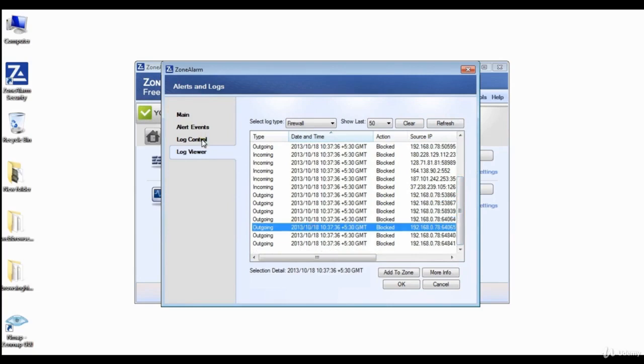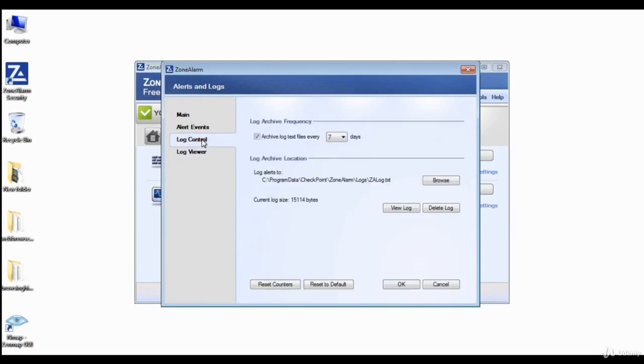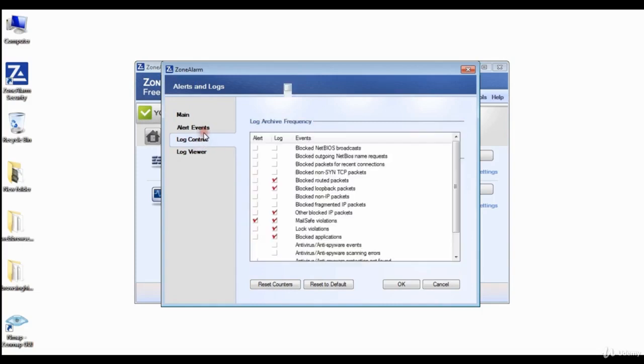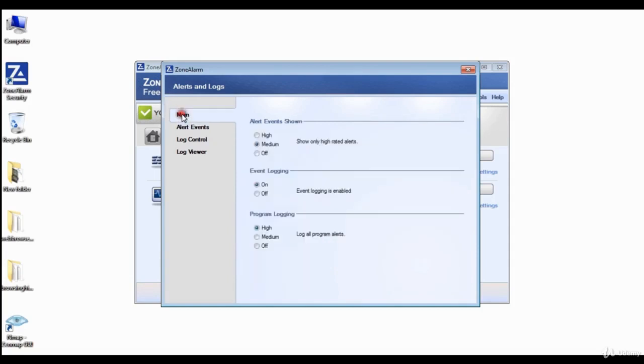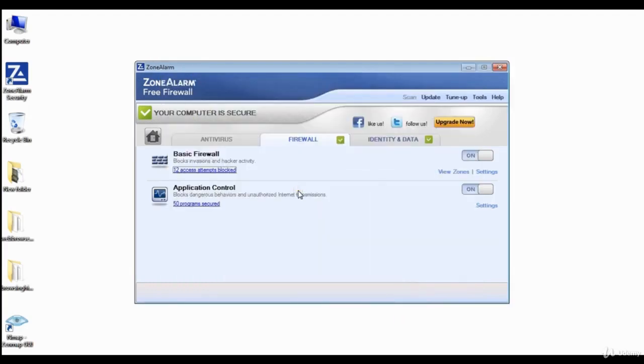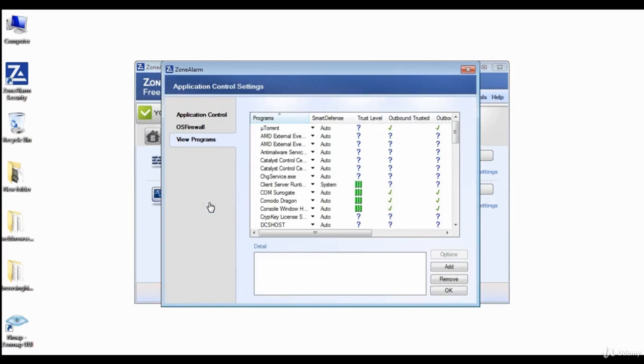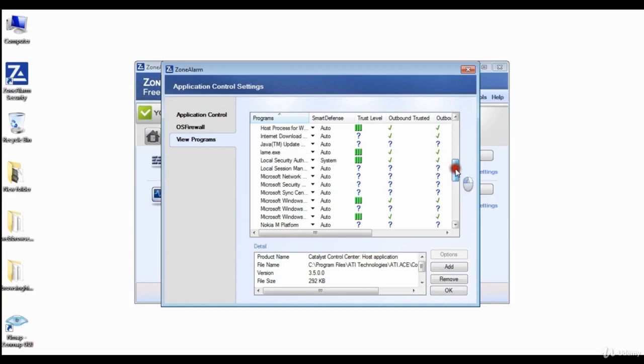We have many other options as far as log controls are concerned. You can set alerts for different events over here by selecting any one of the events which you want. Apart from that, we have applications control. Clicking here, you will be able to see a list of controls for different applications or services which have been installed in your system.